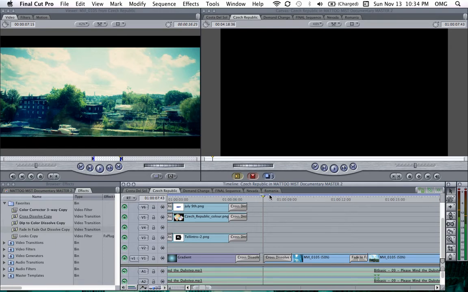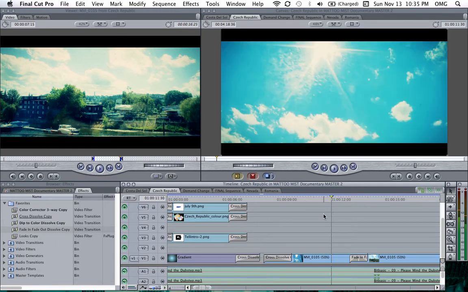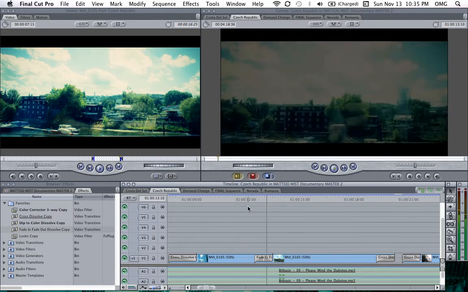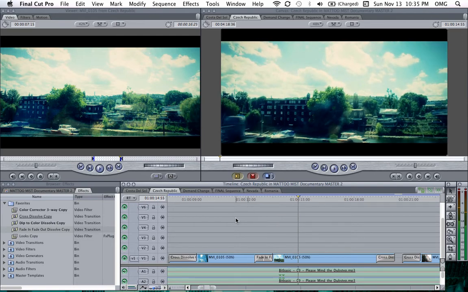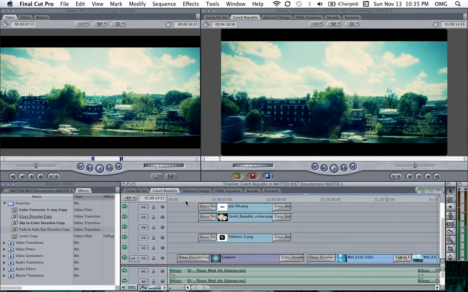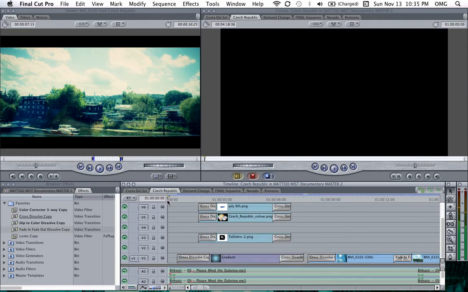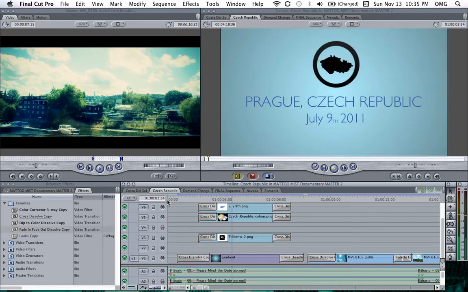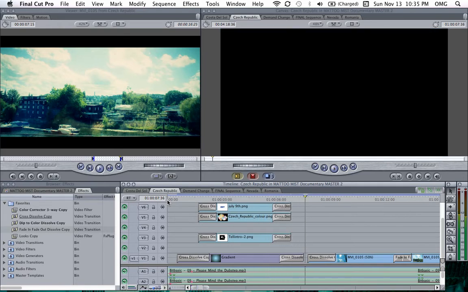So I'll play this one. This is a fade out, fade in, fade out. Super simple. Now I'll show you the opening with all the crossfades. So each one is independently fading in and out.